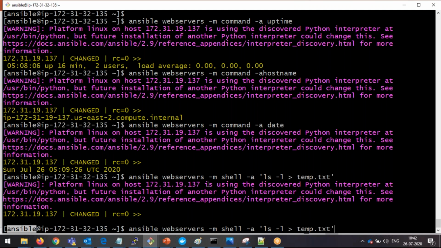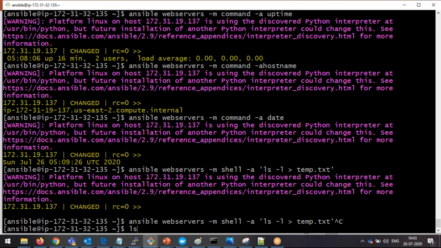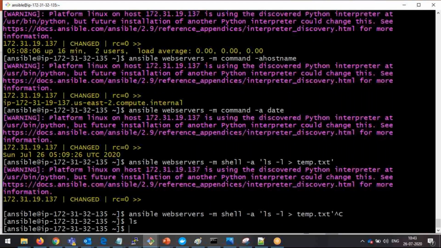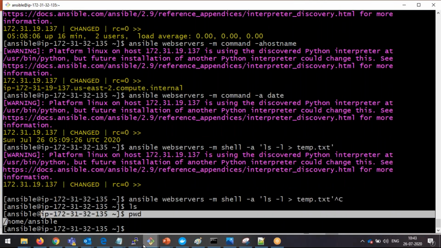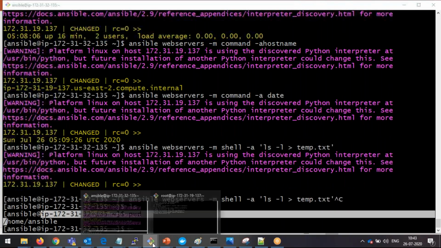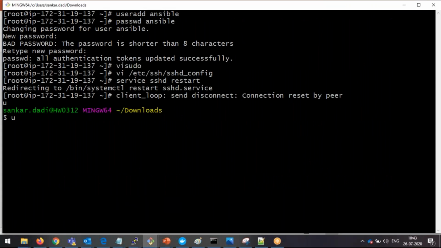Right. So now here the command got executed. Now I'm going to run ls just for confirmation. I am not going to see any file here because I am already in the Ansible user on my control machine. So now let's go to the target.